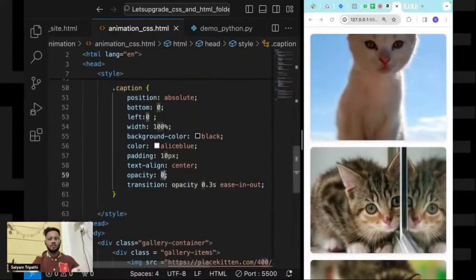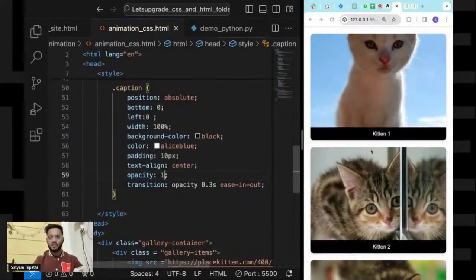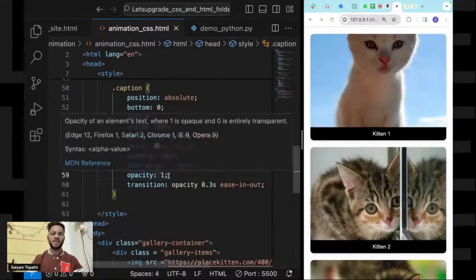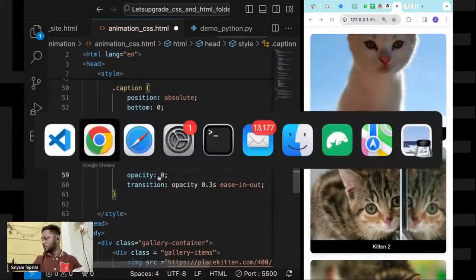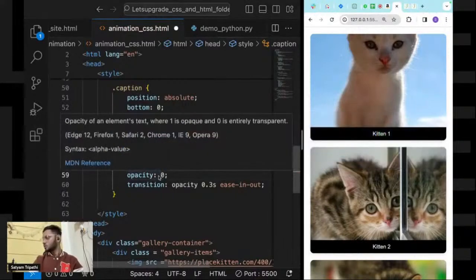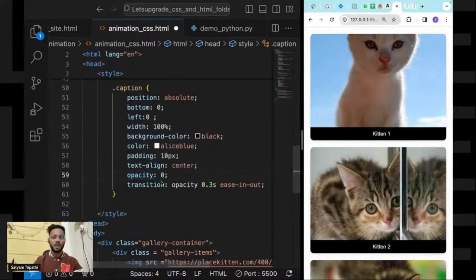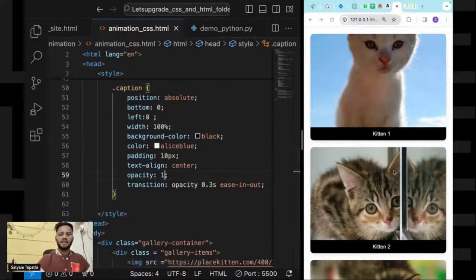Opacity is basically 0. I have to make it 1. Opacity basically means whether you want to show something or not. So if this is 0, you will not be able to see anything. But if you mention 1 over here, you'll be able to see the kitten over here.